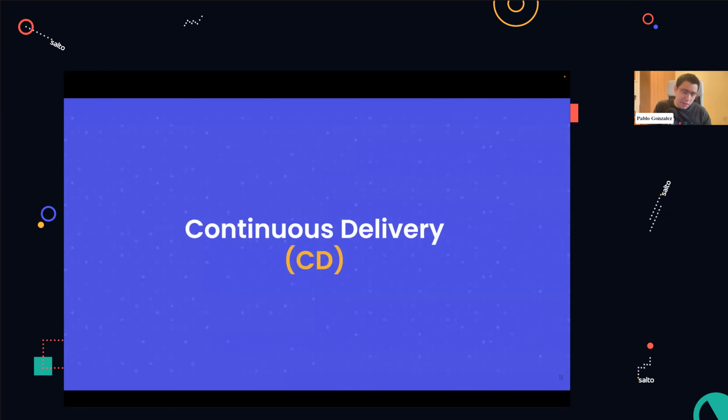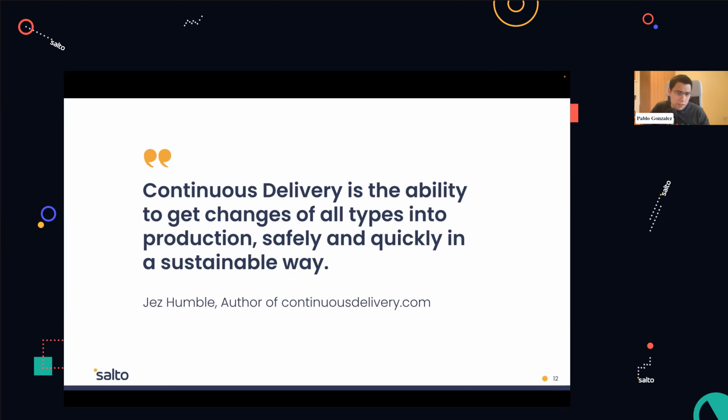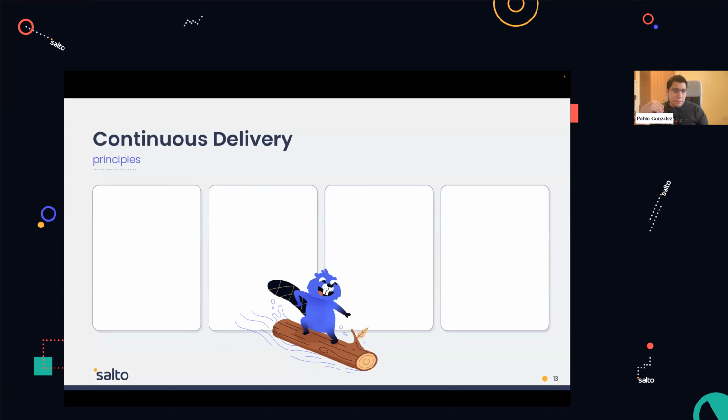Now, continuous delivery. To explain this, I'm going to quote Jez Humble from the book Continuous Delivery, where he says that continuous delivery is the ability to get changes of all types into production safely and quickly in a sustainable way. So continuous delivery is not something that you do, it's not a product that you buy, it's not a project that you do and then you finish. It's really a set of principles for software delivery. So let's go over some of these principles.